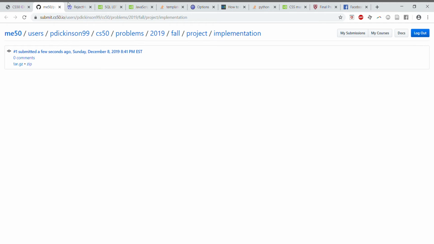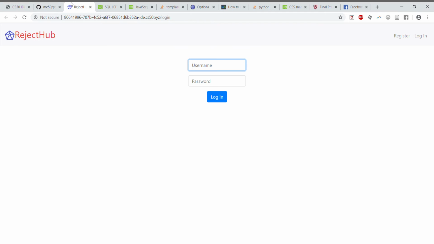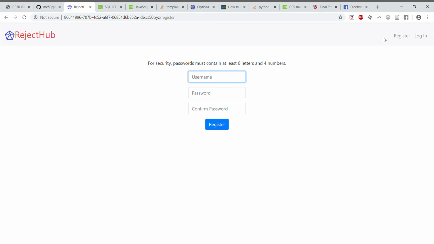So this is Patrick here with my final CS50 project of implementation. This is RejectHub. It's a project designed to help job applicants or people in the job market organize their job applications and stay on track of everything, as opposed to just using some notepad on their phone like I did this fall.